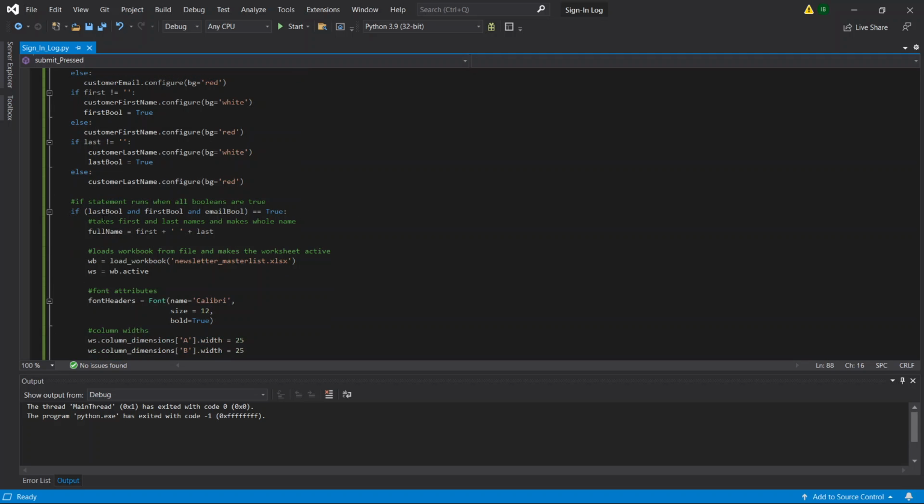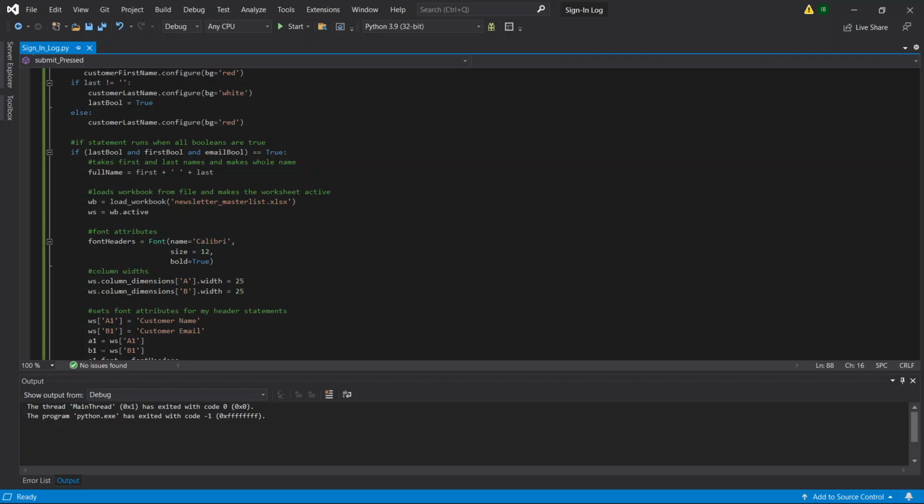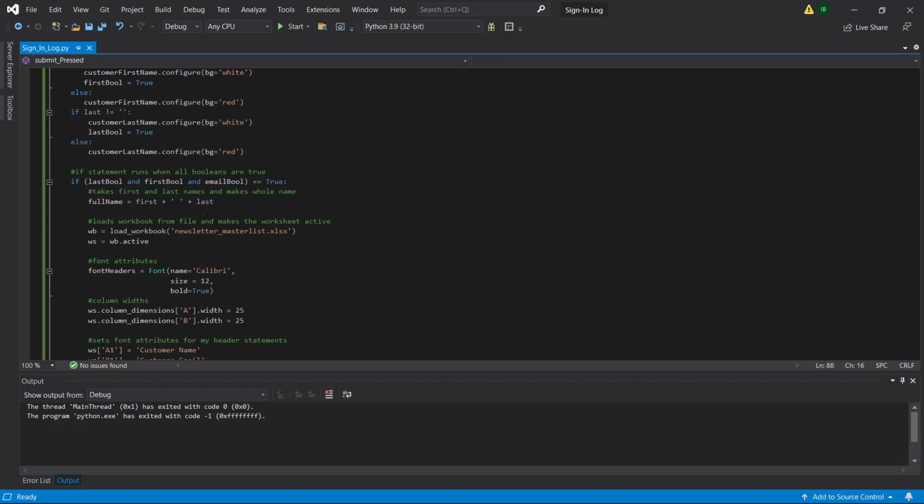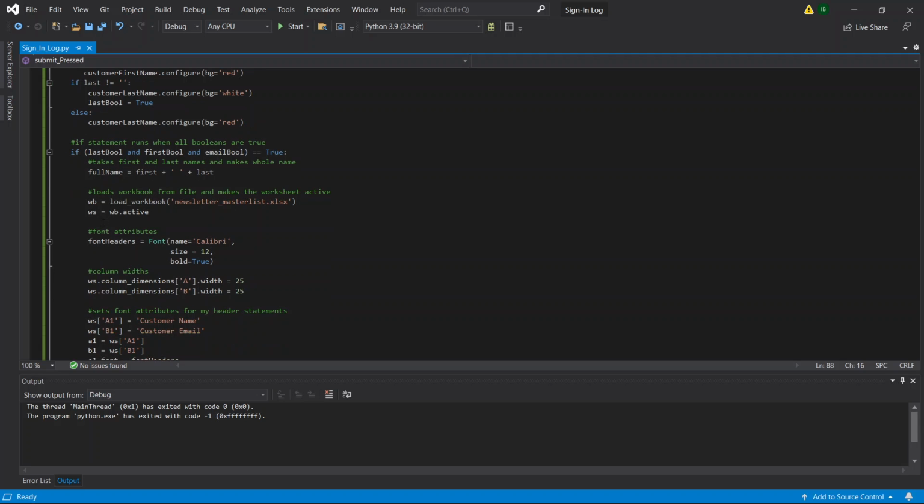And then, so if the last name, first name, and the email is all equal to true, then it'll basically put my main if statement here. And this one gave me a lot of trouble because I put while last, first, and email are all true, do this, but then it just kind of created a constant loop and just kept filling up my Excel document. So it took me a minute to figure out that I needed to put an if statement here. And so all I did for starting off here is full name. I just combined the first and last name with a space in the middle.